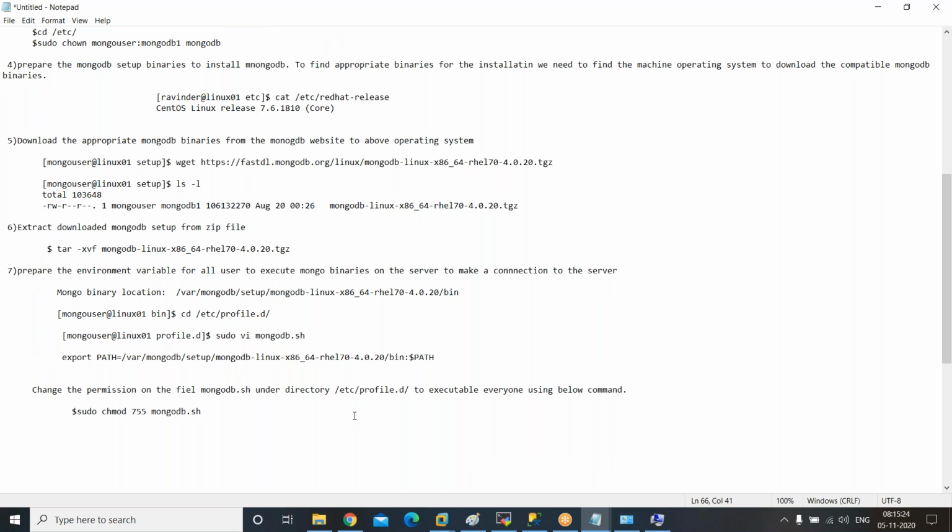With this, we prepared the environment variable. We are done. Next, what next? Tell me. The next thing is to start the MongoDB server. We prepared everything, guys. Start the MongoDB server with the service account we created in the first step.